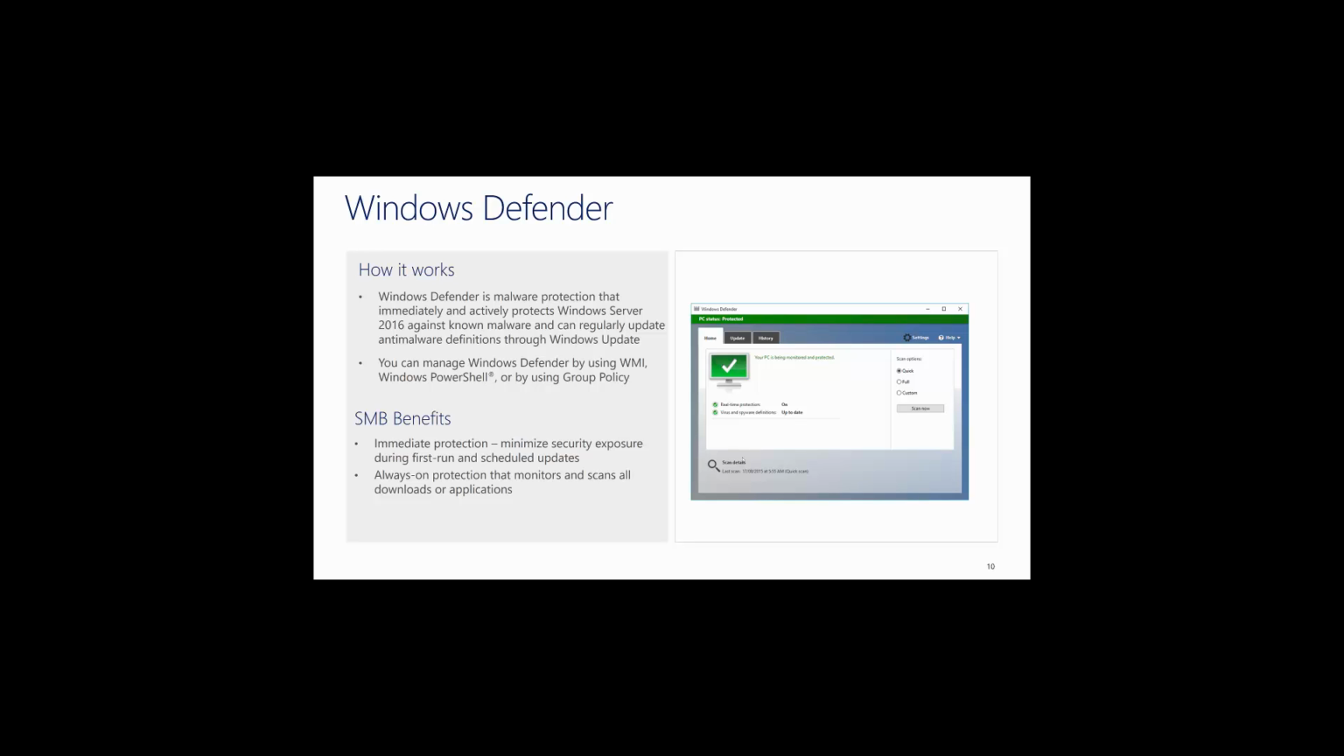But if it is something where you wanted to standardize on it, because you've had it running across a variety of different client platforms already, then all of a sudden you've got the same engine available on the server as well. So the benefits that they list here: immediate protection, so minimizing security exposure during first run and scheduled updates. You've got always on protection. But from an overall management perspective, one of the nice things about Windows Defender is that we can manage it through the GUI, we can do it through PowerShell, WMI, we can use group policy. So we've got quite a few different ways that we can control that, depending on how you manage and automate your client environments.